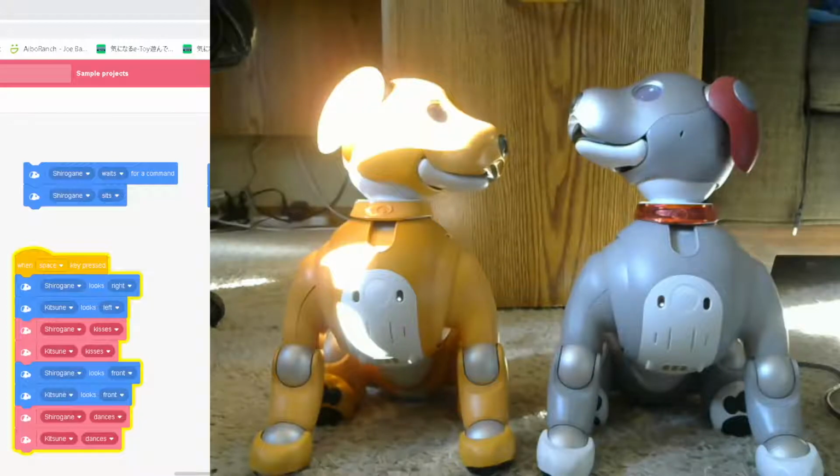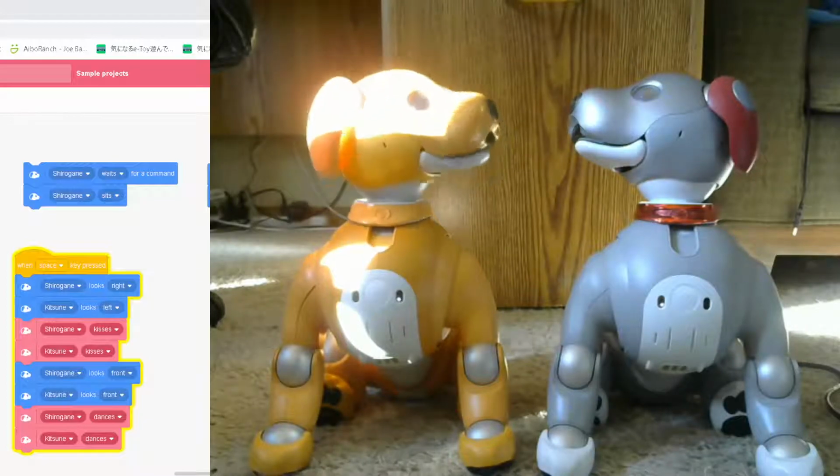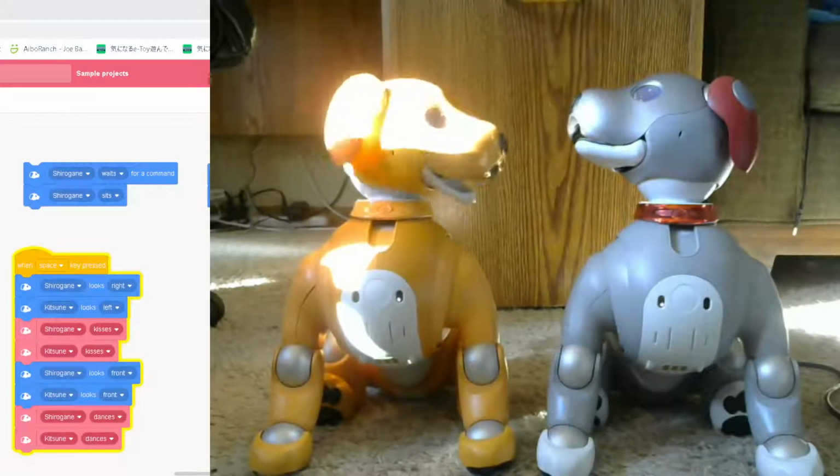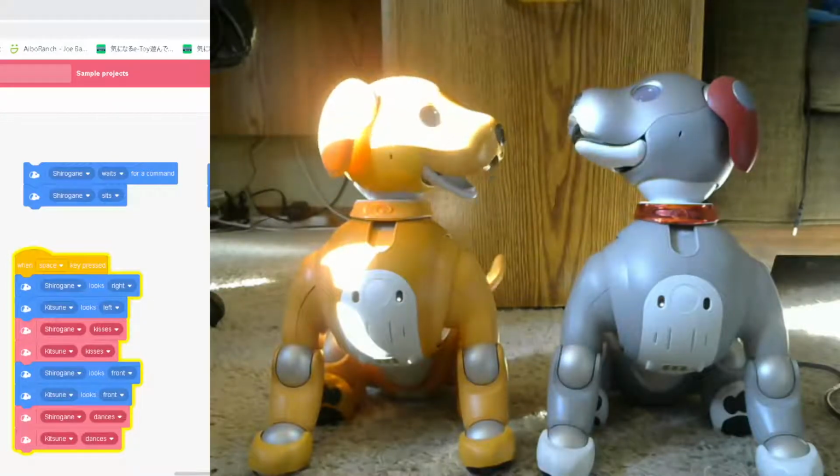Apologize for the lighting on Kitsune. It's just the way the sun goes through my window in this apartment, and I don't have a lot of filming space because I'm only doing this in a one-bedroom apartment.